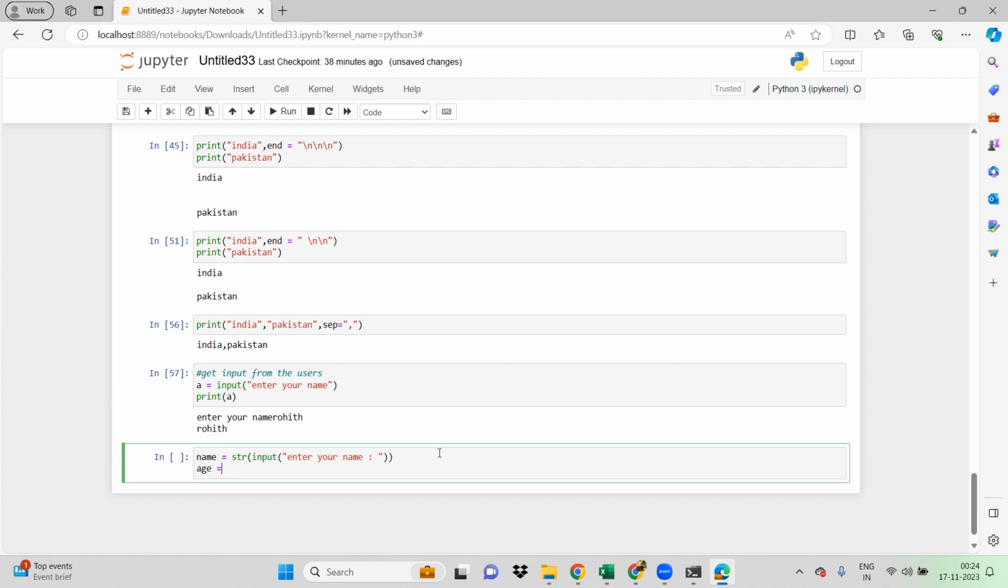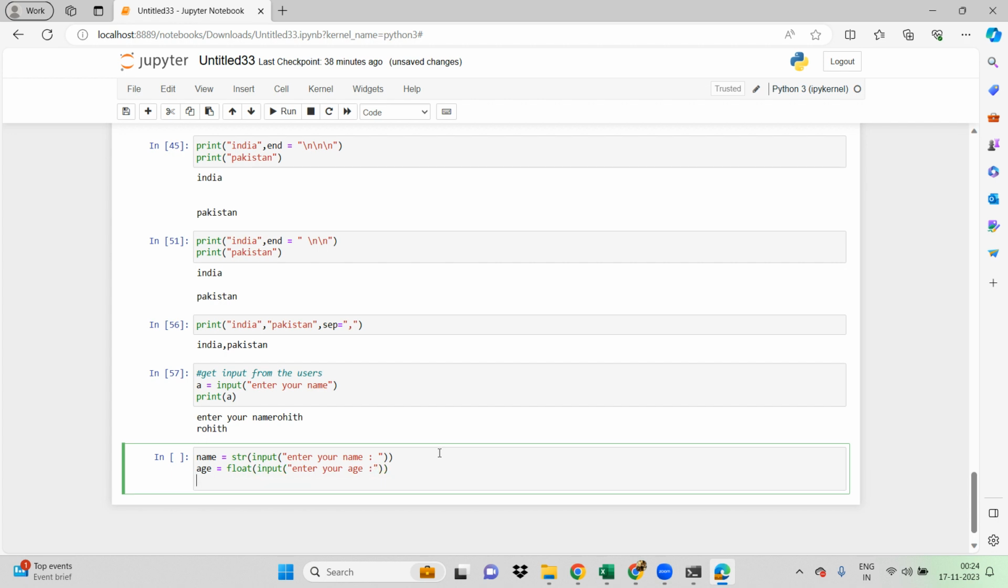Next I'm getting an age. Age is an integer, or else you can get it as a float also. Float input, enter your age. Now name is done, age is done. Now finally I am printing name comma age using a separator of comma.